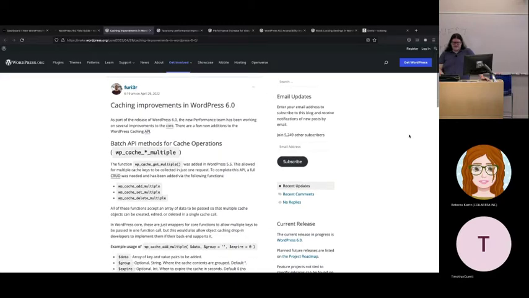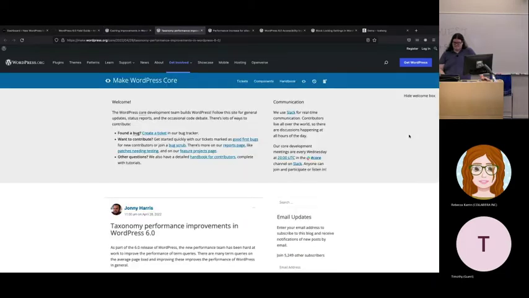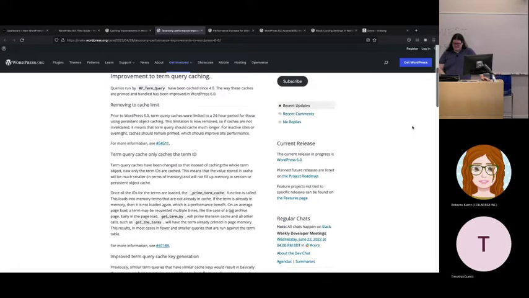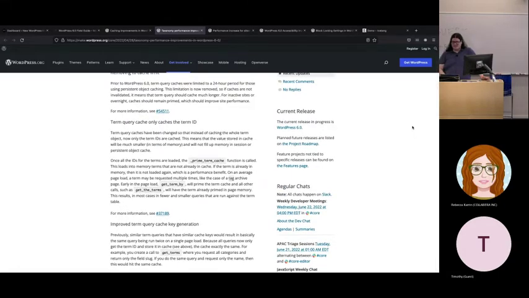We have this blog post here that talks about caching improvements in WordPress 6.0. As an end user, this isn't something you need to be aware of, but as a plugin developer, it's something that you can take advantage of. And hosting environments can make this work even better to have more of an impact on their sites. There are also improvements to taxonomies in WordPress 6.0. I'm not going to jump into the technical details of these, but again, it's about caching and making sure that expensive queries don't get run more often than they need to.